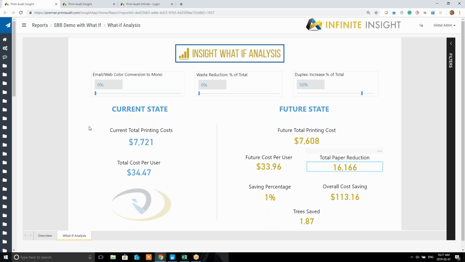If I took a look at that web and email color output, I said, look, I know you're doing 20%, but what if we could make that 10%? What if we could cut that in half? What would that look like tomorrow? And in this case, we're taking that user from $34 down to 33 cents, and we're saving on average about 4%. So it's quite a bit.